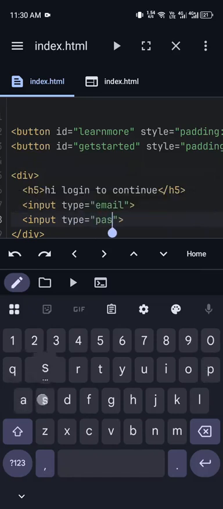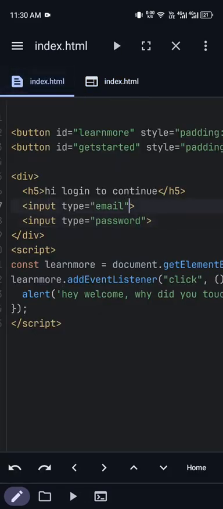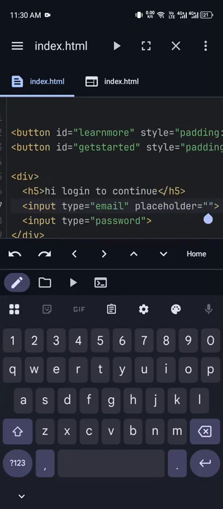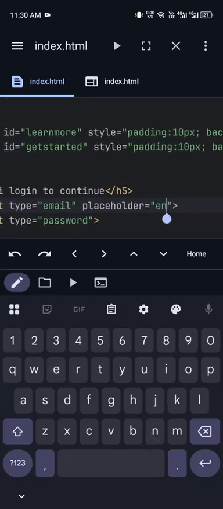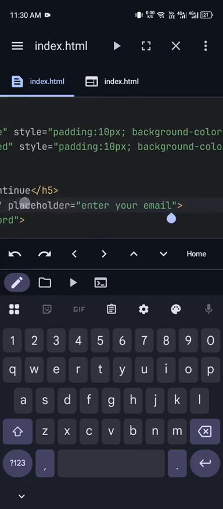So we have password, and then our email. Let's check it out. Now it doesn't show any name inside the input. To make it show a name, we are going to use placeholder. We use placeholder to show the name. So the placeholder should be enter your email, or you can say enter a valid email, but we're using enter your email.